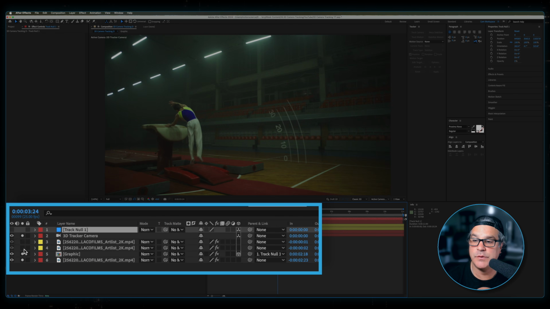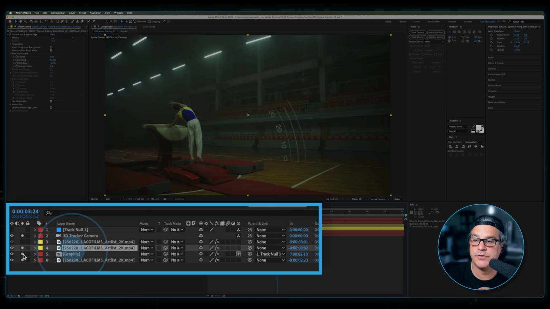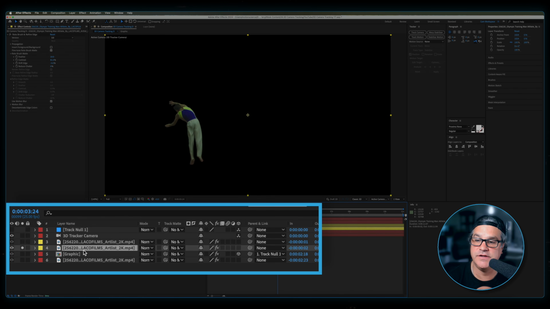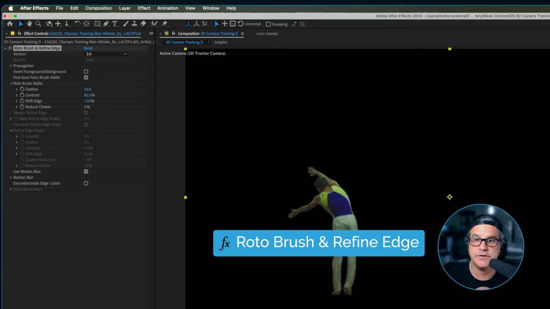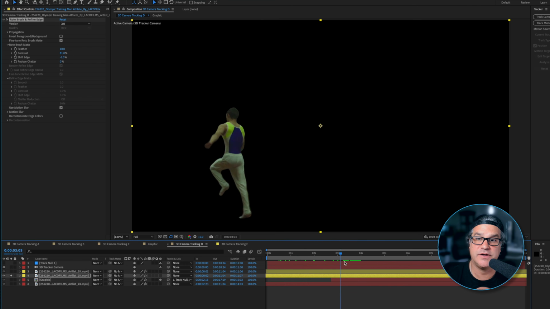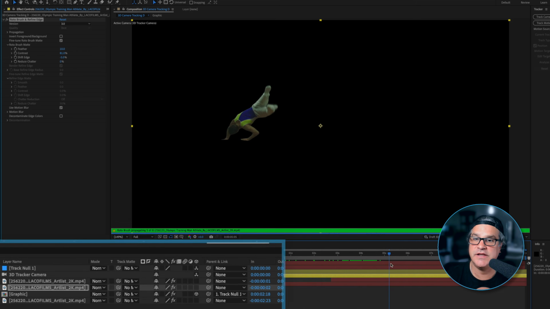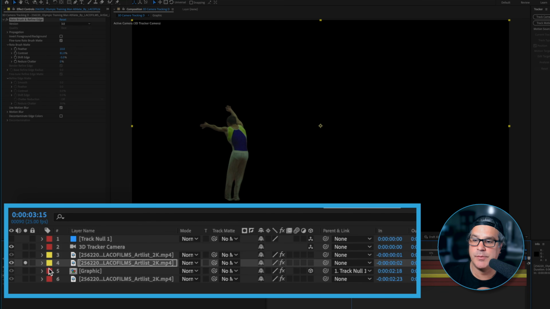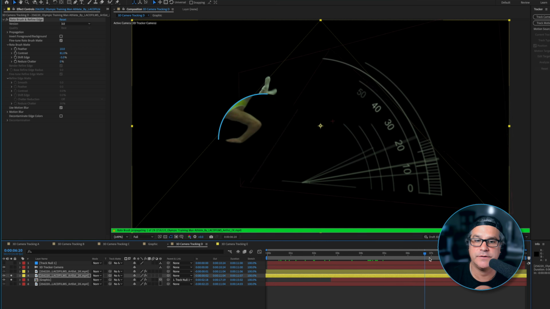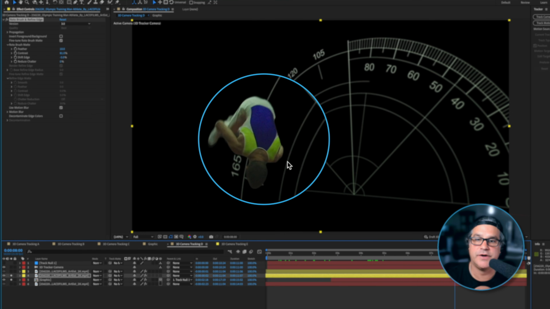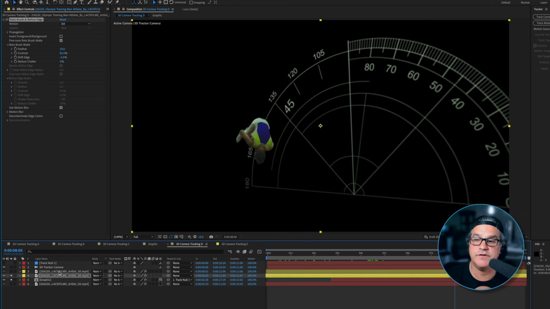And then the next thing we have here is some footage. If I solo it by itself, this is the gymnast that we applied the Roto Brush to. And you can see the gymnast is now cut out. And the gymnast is sitting over the top of the graphic. So if I solo this and move forward here, you're going to see the gymnast is over the top of the graphic.